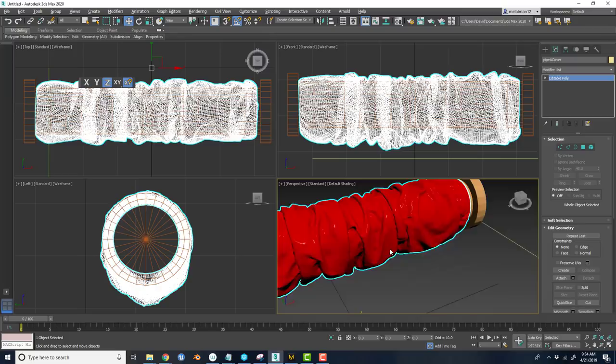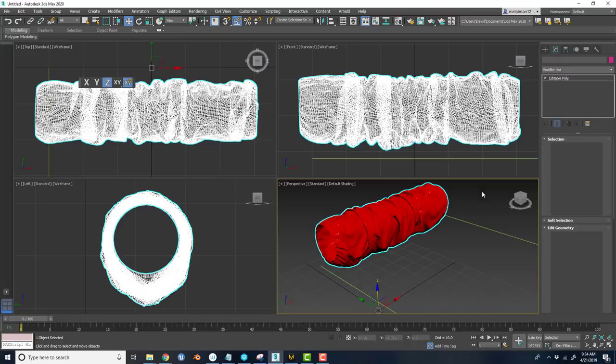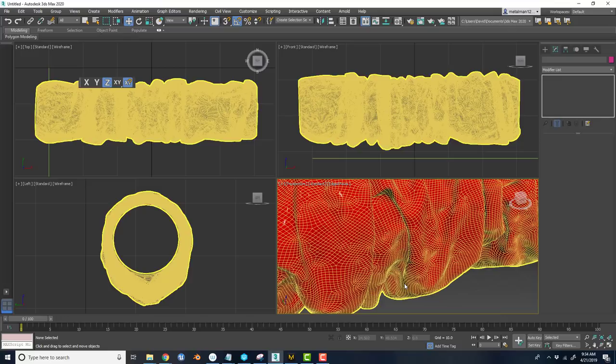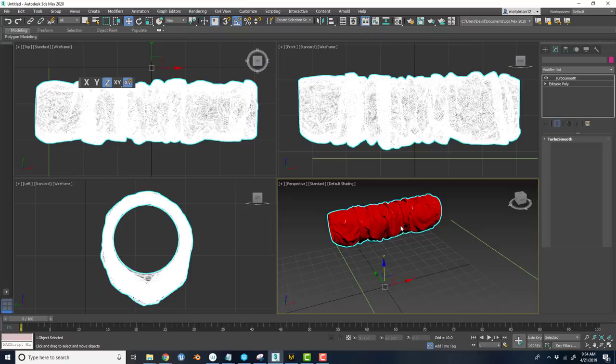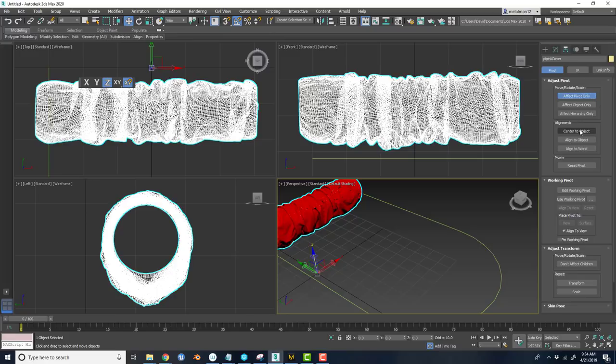Now, we don't need this guy anymore, so we nuke him. And let's go ahead and drop Turbo Smooth on that. Okay, we look pretty good. You can see, it did a pretty good job. And this is just a viewport issue in Max, whatever. So let's pop this guy off. And I'm going to do the affect pivot, center to object.